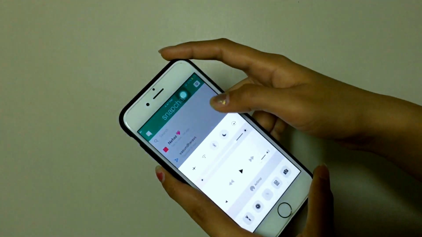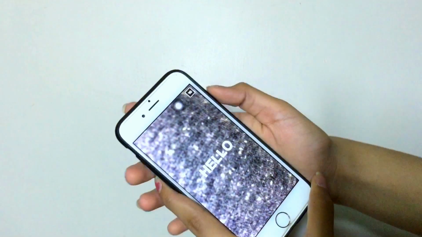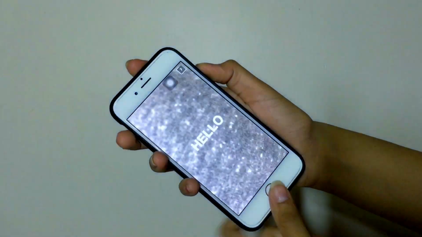How do you screenshot someone's snap without letting them know? So when you do this, the notification doesn't go to them that someone has screenshotted your picture. So that's very sneaky. Alright guys, make sure that your phone is on flight mode. Open your snap and then take a screenshot.